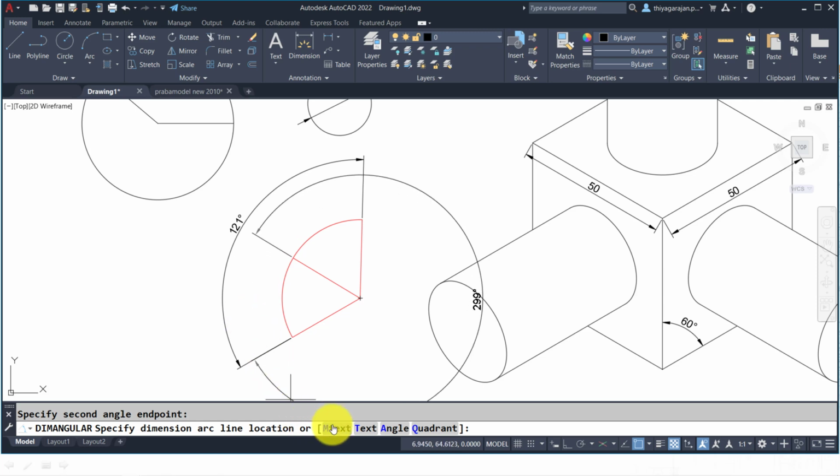You can see here M text, angle. So all these options will come for every command. If you move the mouse to the left side, you will get the angle between these two points. If you move to the other side, you will get the remaining angles.